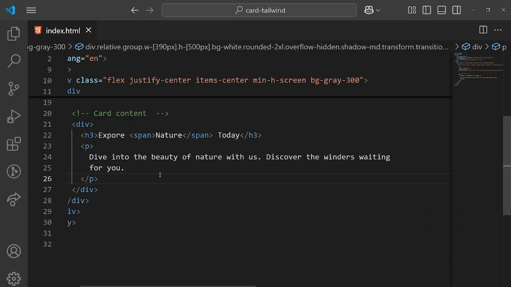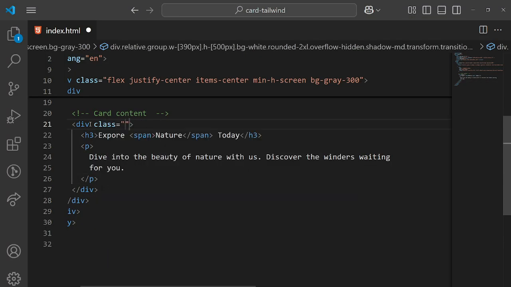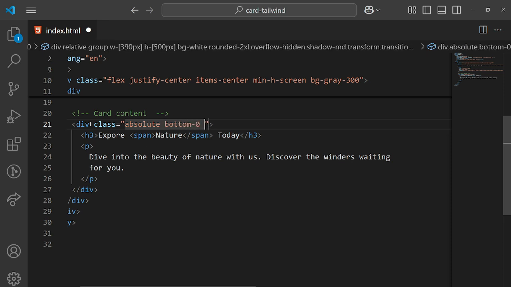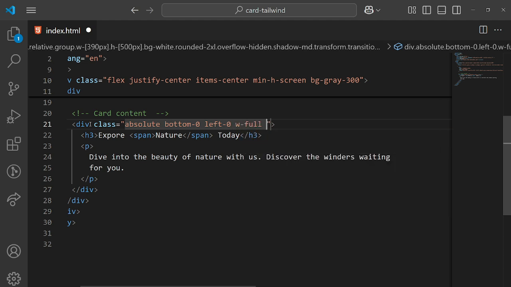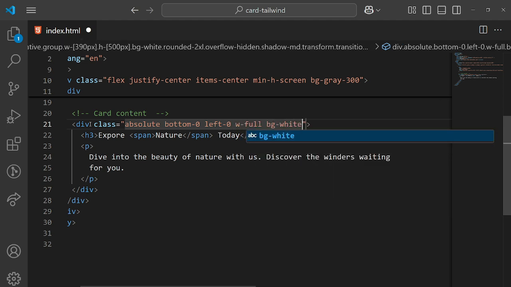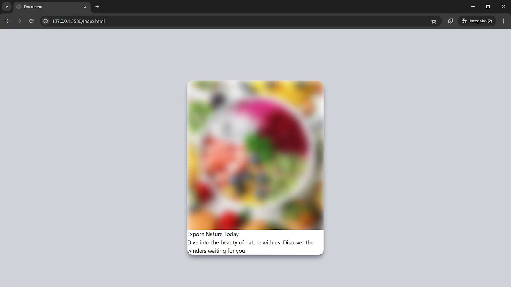Okay, so for that I'm going to write the class for this div. So the class name is position is absolute, bottom is 0, left also 0, and width is full, and background color is white. So save it and check it in the browser. So you can see the text is showing in the card.